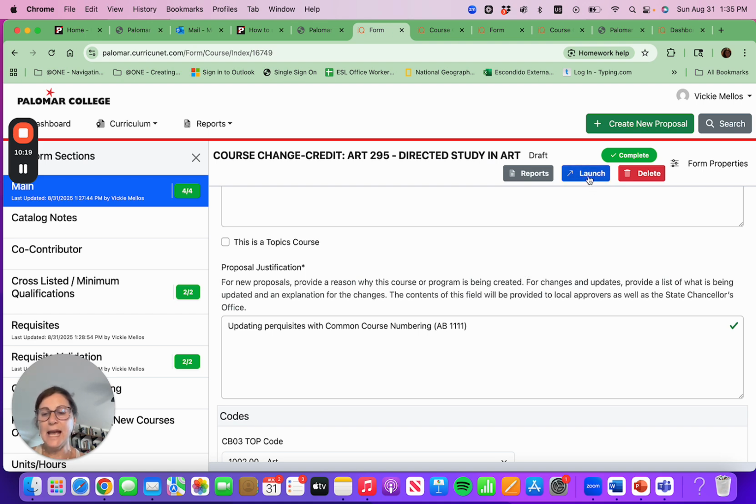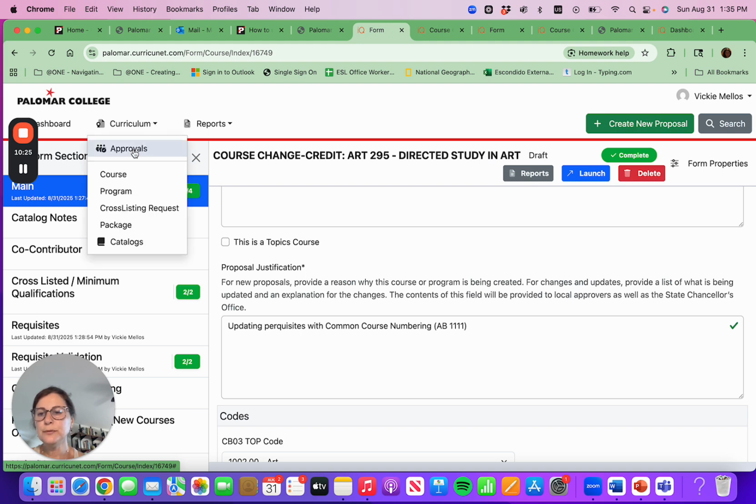And then after that, you just need to keep track of your proposal. You could go to your approvals tab to see if it's in your queue, if it was sent back for revision. Check your emails. If there was a request, you may receive an email. Check with the curriculum co-chairs if you're not sure, but keep track of your proposal to make sure that it's making its way through the approval process.